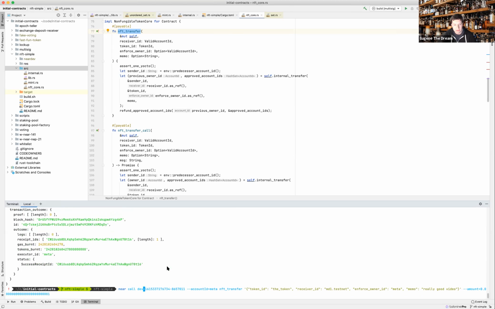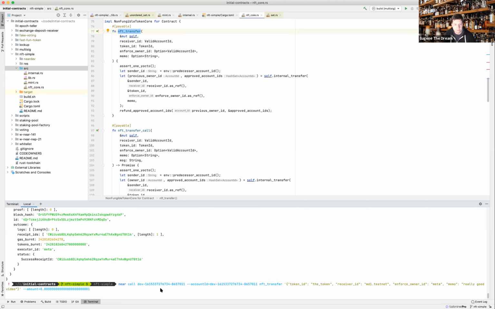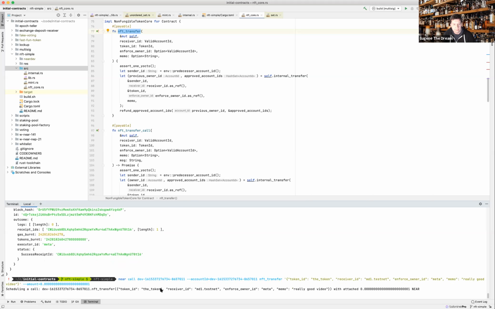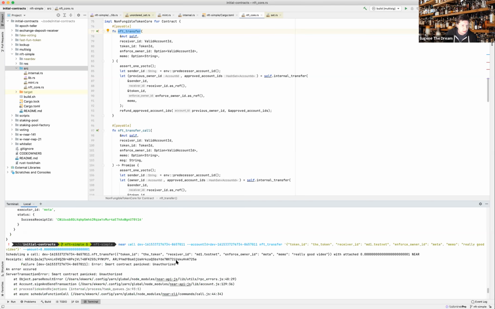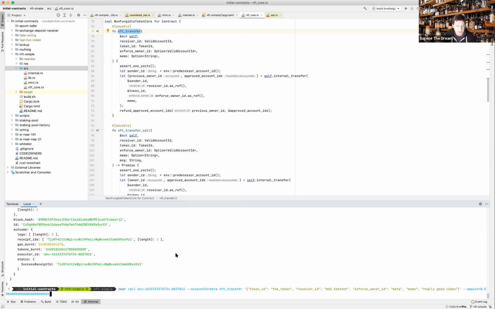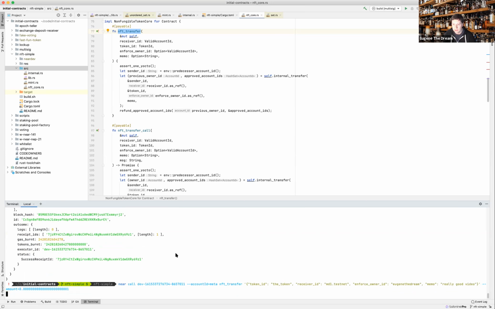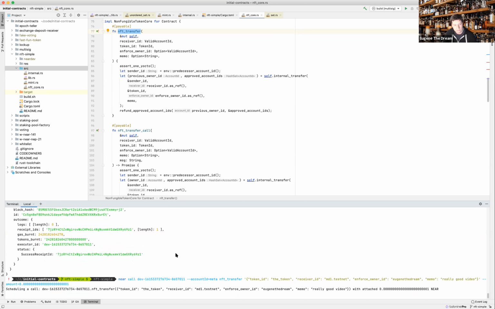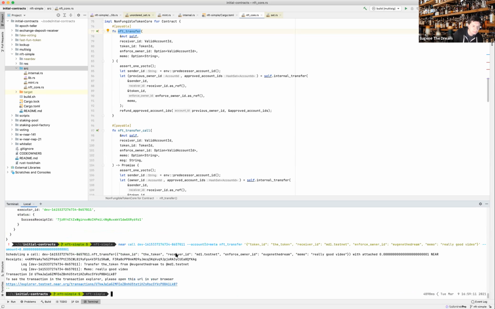So now let's check one more. I think I have more accounts. I can call it from this account. It's saying unauthorized. Great. So now I just need to, let's say, enforce the correct owner. You should get it. Perfect. Transferred the token from Eugene the Dream to MD1.